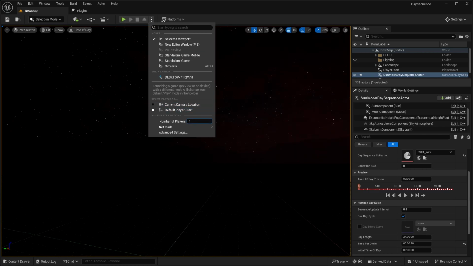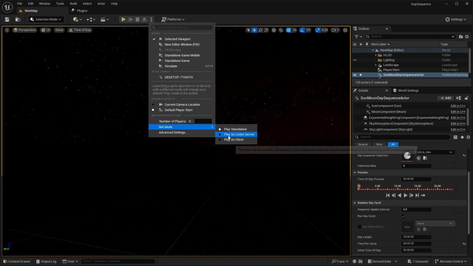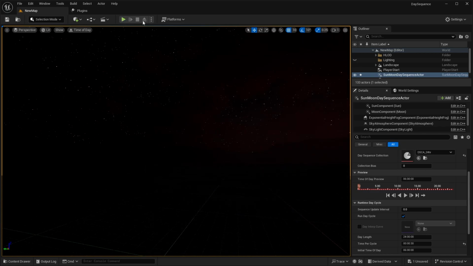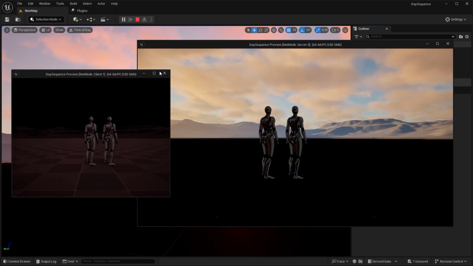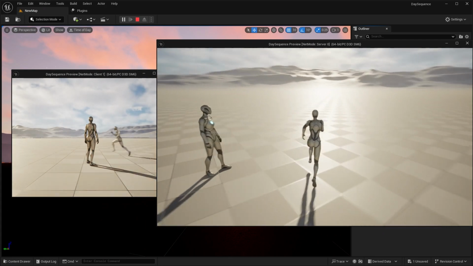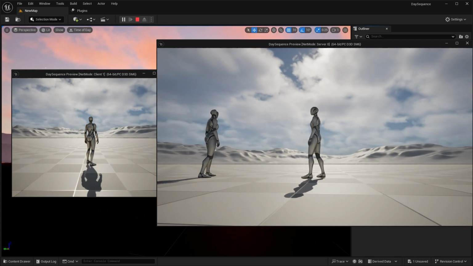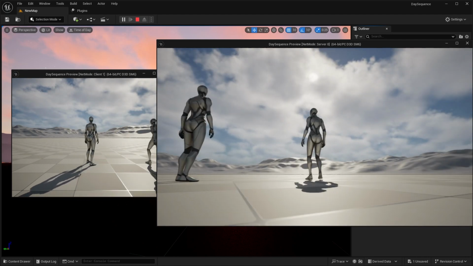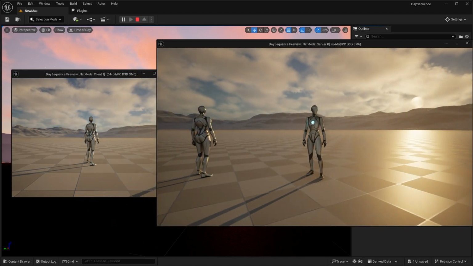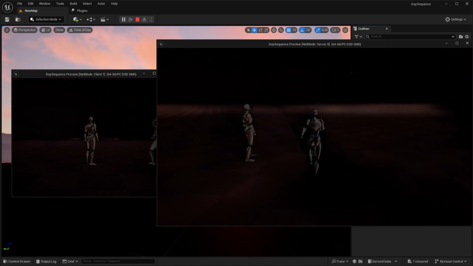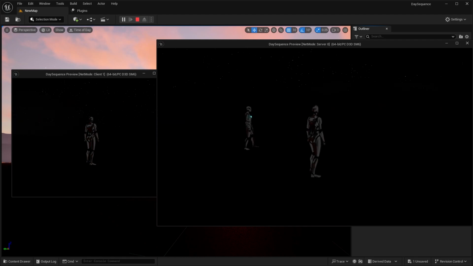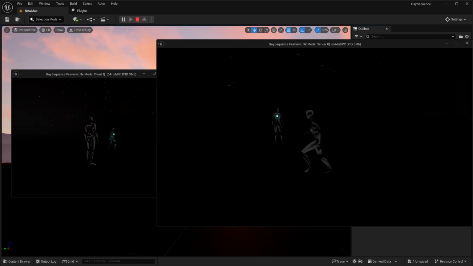Another thing to note is that this is completely replicated. If we play this with two players, as listen server or client, and click play, you'll notice that the night cycle is completely replicated, so we can see the same thing on our screen. The sun will set. It's fully set up for multiplayer out of the box, which is nice to see, that Epic is supporting multiplayer for their new features, especially this day sequence. And any minute now, the sun should rise.